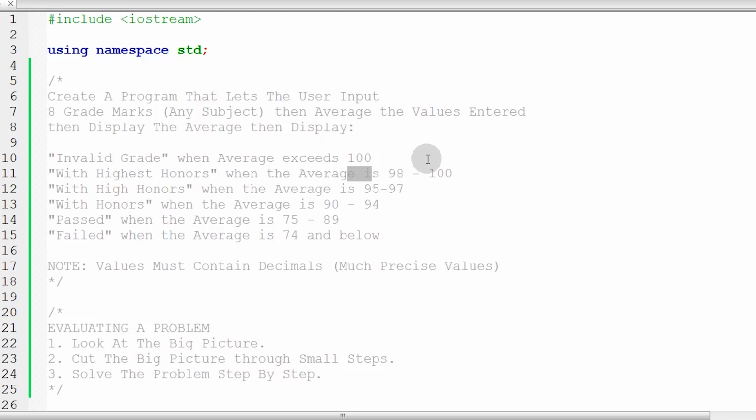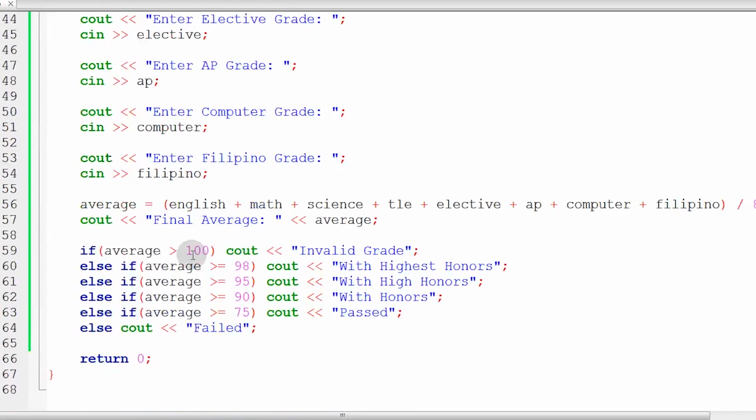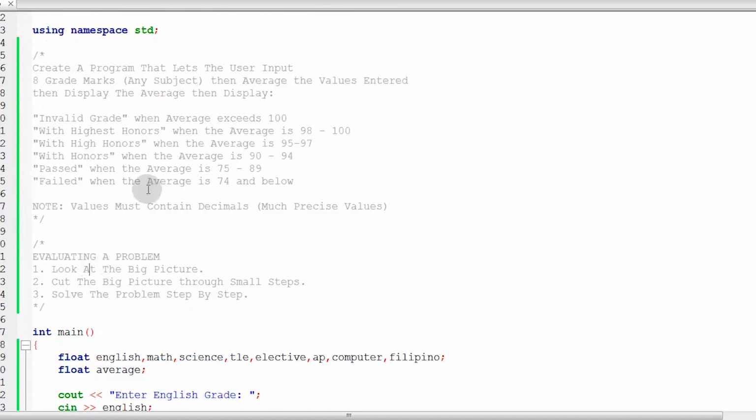So, dapat hindi na ituturo yung logic. Kayo yung mag-a-analyze nun, guys. So, tinuturo lang namin kung ano yung may knowledge kami. So, ito yung aming tips para mag-evaluate ng problem. So, na-apply natin dito. So, ang unang gagawin, look at the big picture. So, basahin niyo yung buong problem. Then, cut the picture through small steps. So, hahati-hatiin natin yung problema natin, and then, lastly, we will solve the problem step by step.